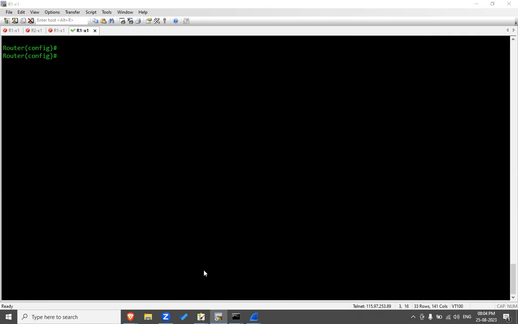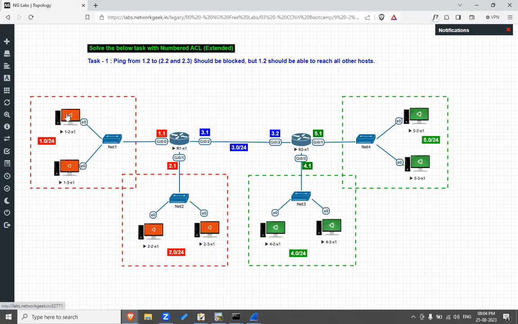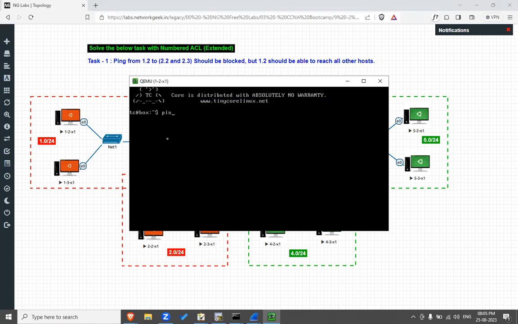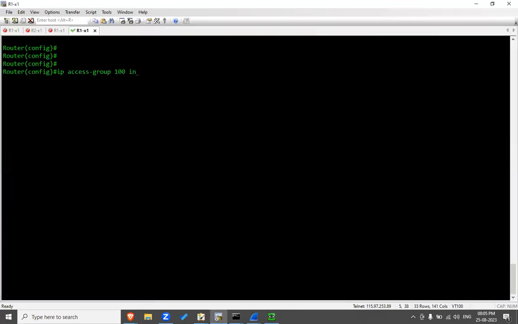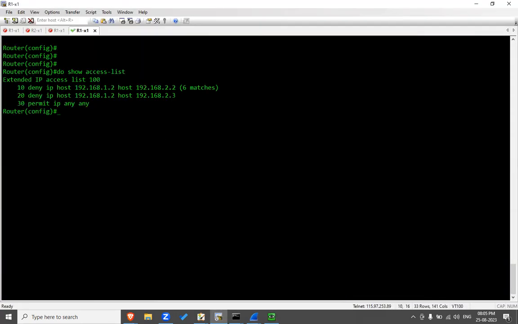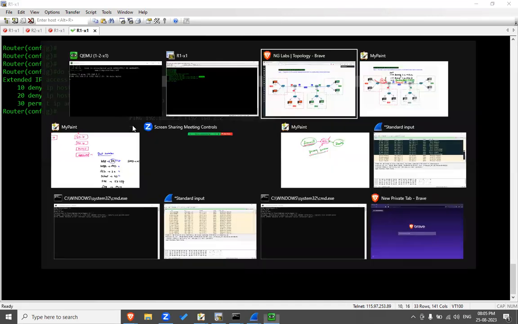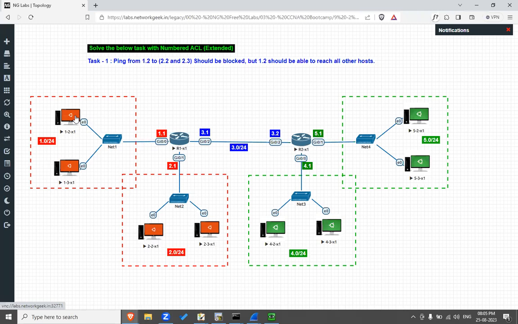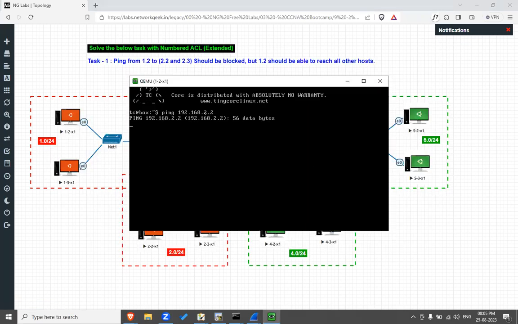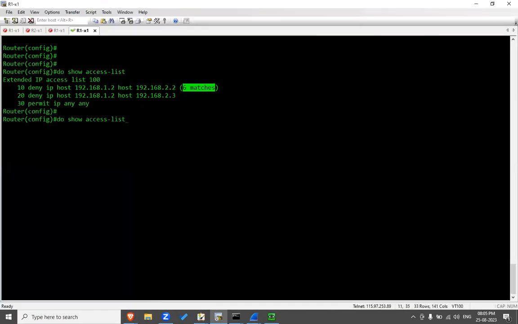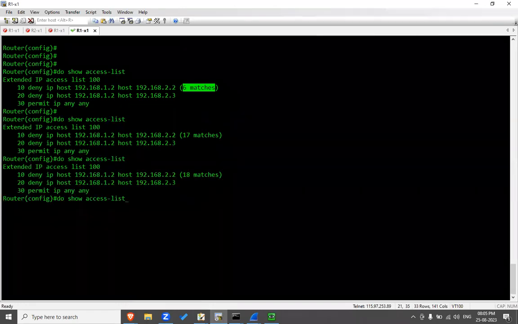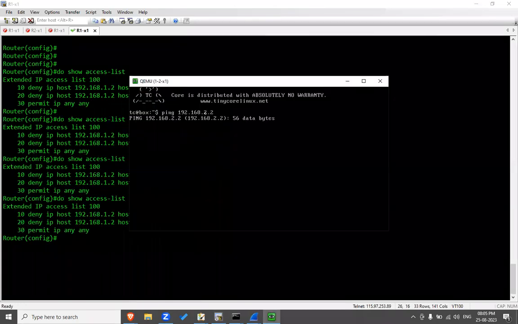Yes. So now we can check. Let's just go and send a ping request from 1.2, ping 192.168.2.2. It's not working. Okay. Let's check do show access-lists. Can you see the matches are increasing here? Six matches, because we are pinging from 1.2. We are sending packets from 1.2 to which destination? To the 2.2 destination. Now if I refresh it again, can you see the matches keep increasing? Okay, because it is coming from 1.2 to 2.2.